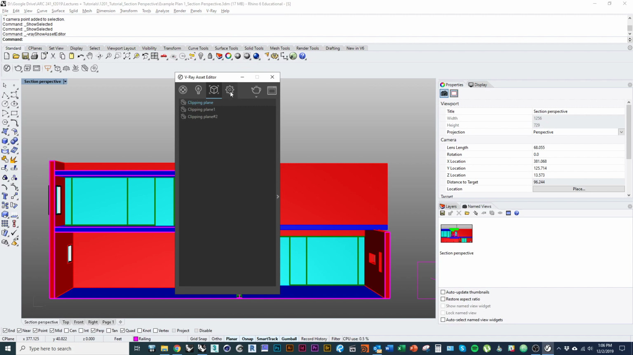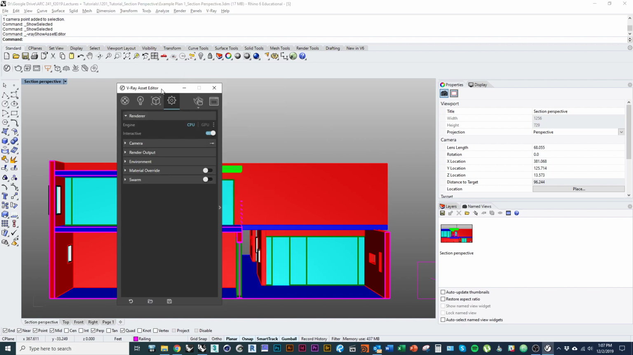So I'm going to go to this gear icon, first of all. Now this is going to be most of your settings for like quality and stuff like that. I'm going to leave mine on CPU for right now, but I am going to hit interactive. And what that will do is allow us to make changes as the image is rendering, so we can just check that everything is looking correct. We're going to leave it on that for now as we do draft images and set everything up.